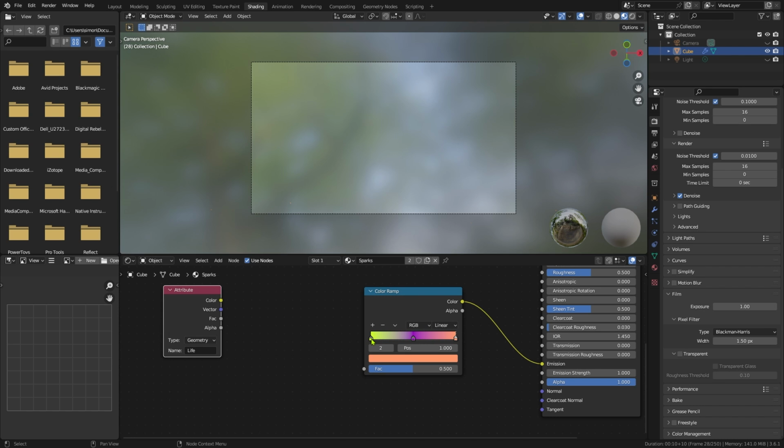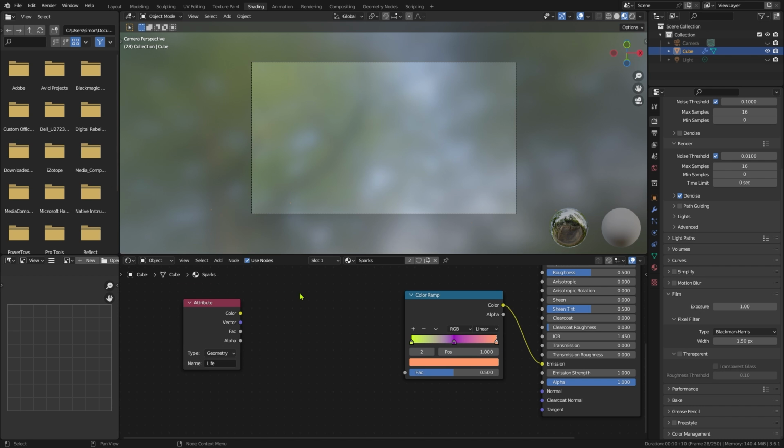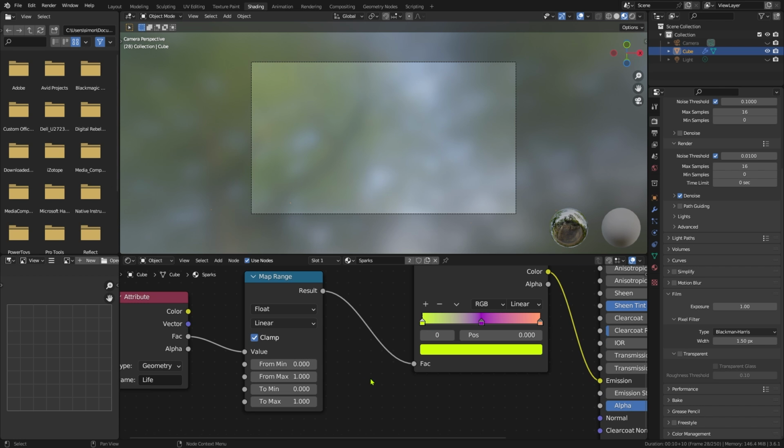So the color on the left has got a value of 0, the color on the right has got a value of 1. And in order to map those values, we can use a map range node, which we're familiar with. We've seen that one before. So let's take the factor out of the attribute and bring that into the map range value. Let's take the map range result and pipe that into the factor of the color ramp. So then all we need to do is set up the from, min and max values.